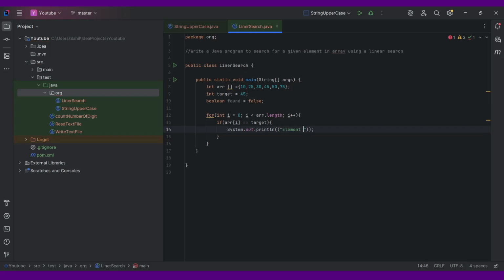Then print what index we found it at. Once the element is found, we will break the loop.